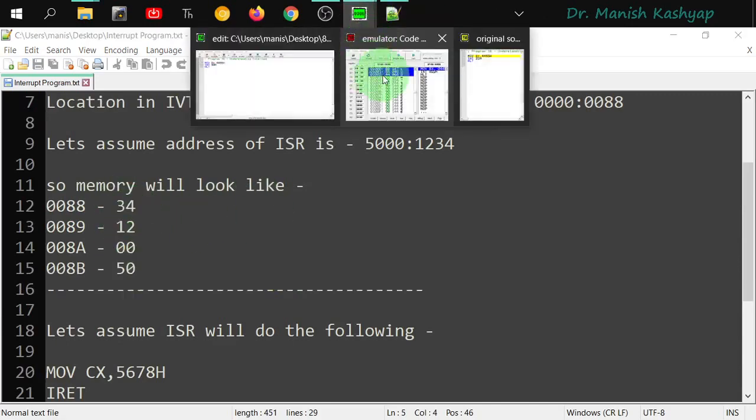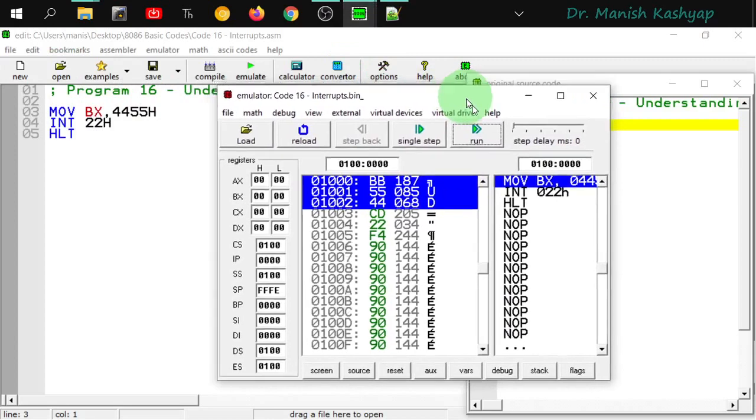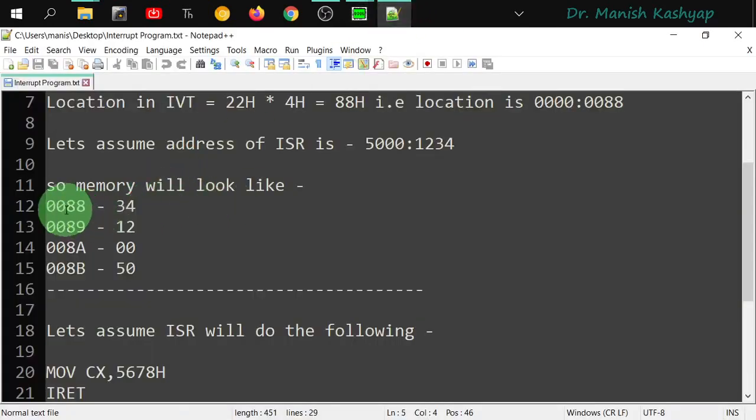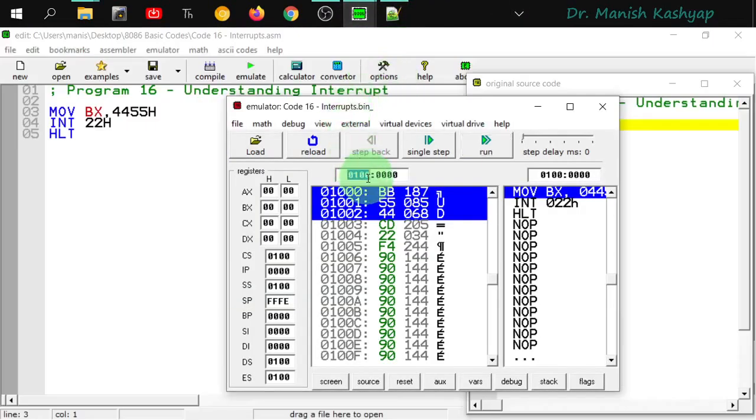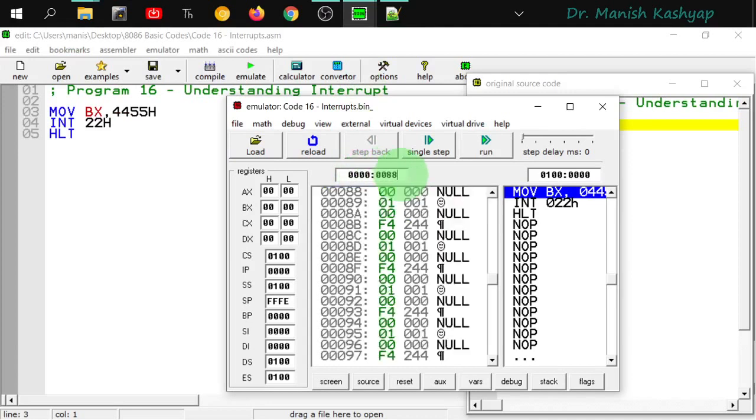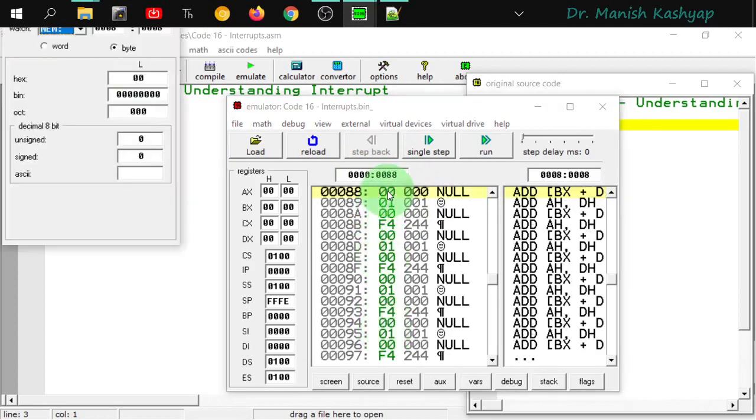So in the interrupt vector table, at location 0088 I have to put this content. So let me move to page 0, which begins with 0000, and here I should put 88. So I have reached this interrupt vector table, and starting from this location, let me double click this. Here I have to put 1234.